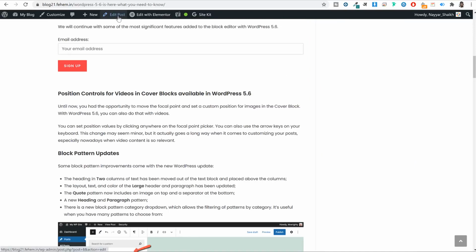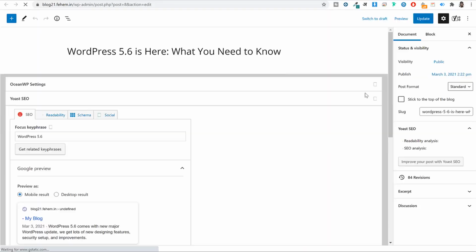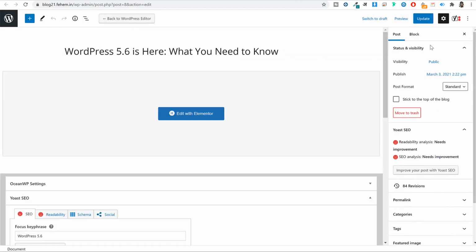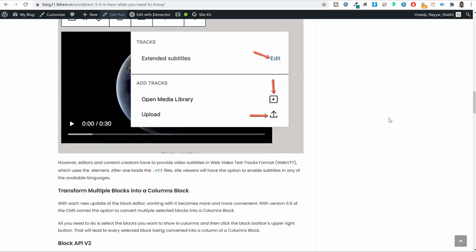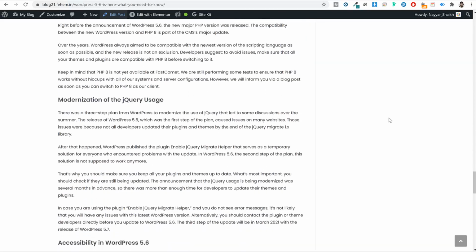And if you see one more thing, if I just open this blog post in a new tab, let me show you the backend now. Now in the backend, if I show you this Yoast option, we have a perfect readability score and we also have a perfect SEO score. So I'll show you how to achieve this. Then when you scroll down, we have some more things. This is how your blog post looks.